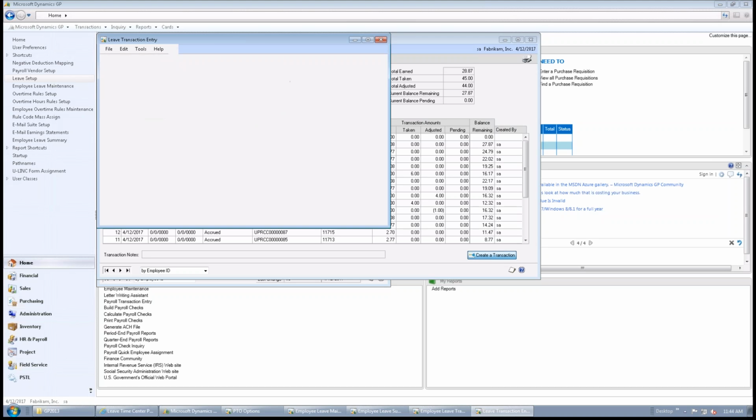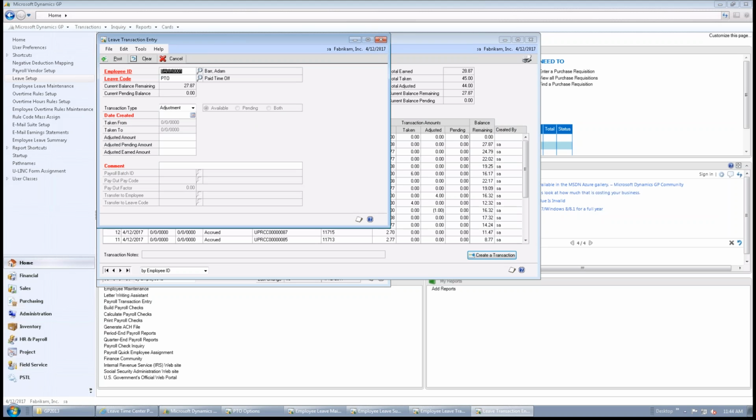If we go over to create a transaction, we have more capabilities here. We can pick the leave code, of course. You've got more than just vacation and sick time options. Select the PTO code, current balance. The adjustment type is going to be an adjustment, an amount taken, a payout transaction, transfer to a different balance or to a different employee, or both.